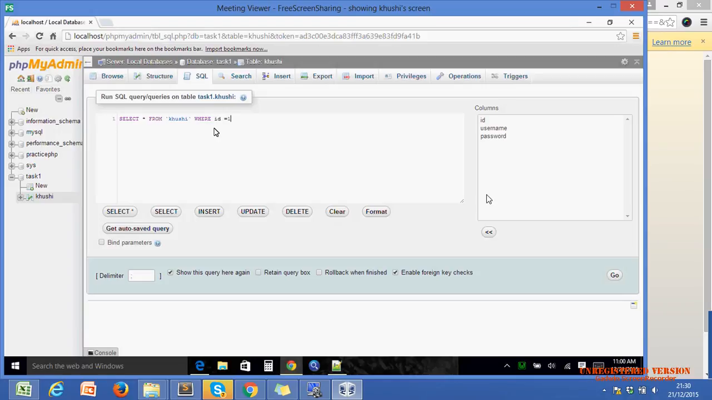The same symbol, tilde symbol, the id. Yeah, within the tilde symbol you have to write the same symbol before the id. Now, just click on go.